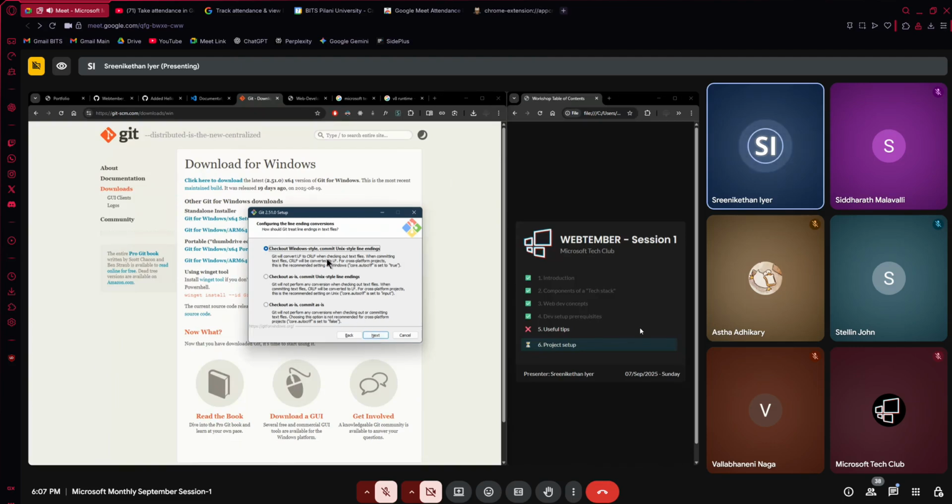There are a lot of other configurations you can change for the Git installation, but as of now, you can just select the default options for all of them. And when you finally click install, it starts doing the setup.